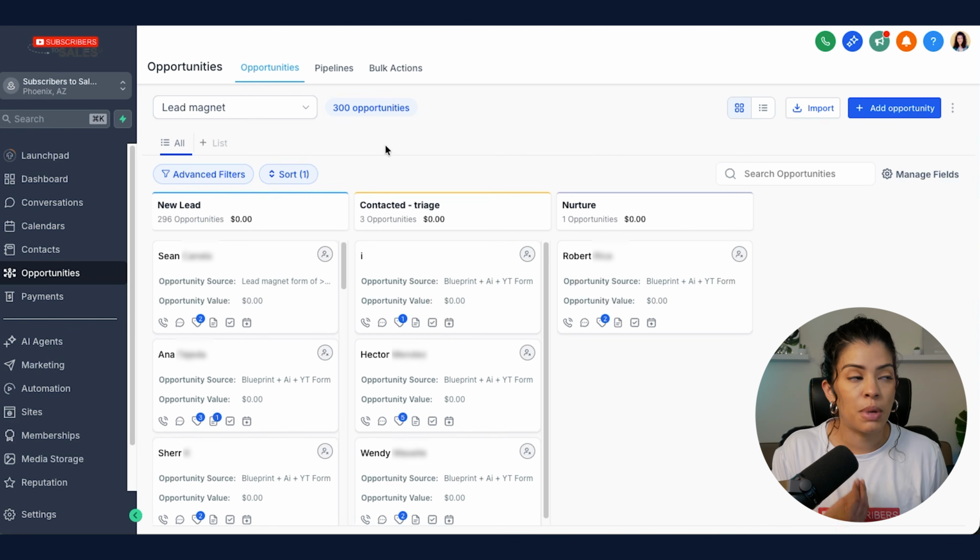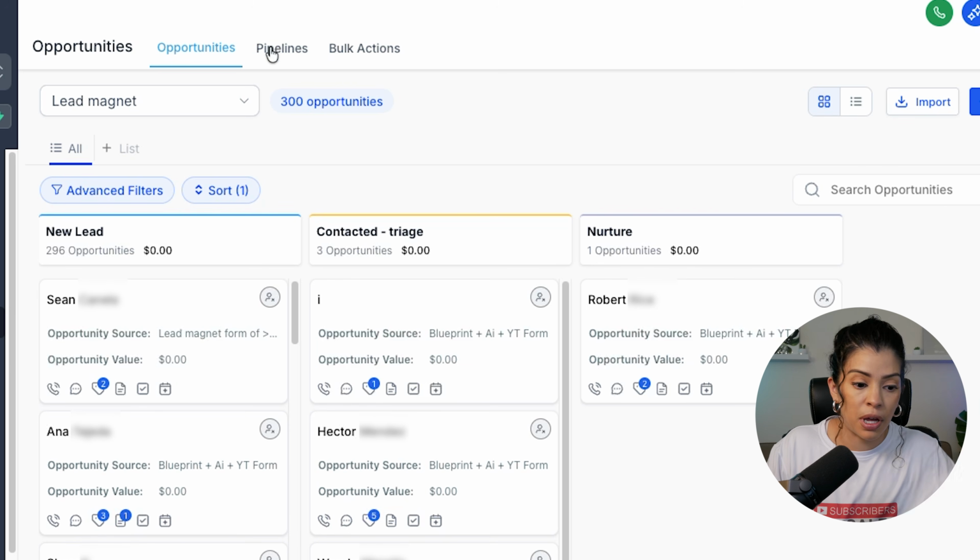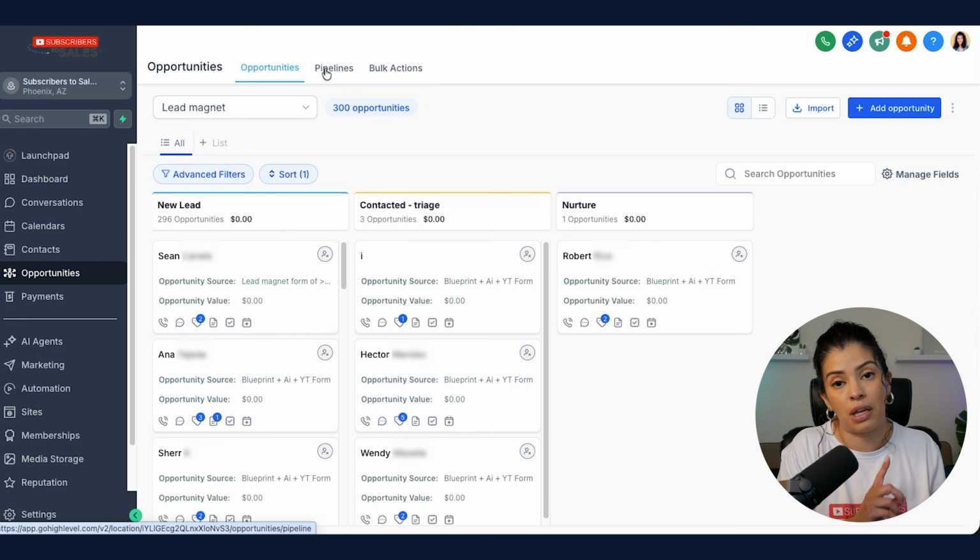All right, I must mention the opportunities and pipelines in the GoHighLevel sub account. This is a feature that lets you see the process a lead is in. So you can create a pipeline, which basically means the type of funnel that they're in. So they're in a book a call funnel, a lead magnet funnel. They've purchased something from you. They may be in an onboarding series.